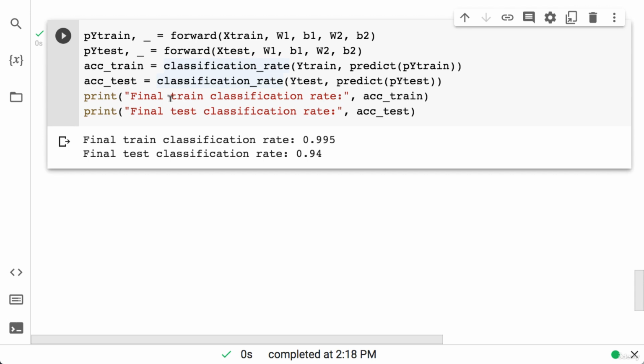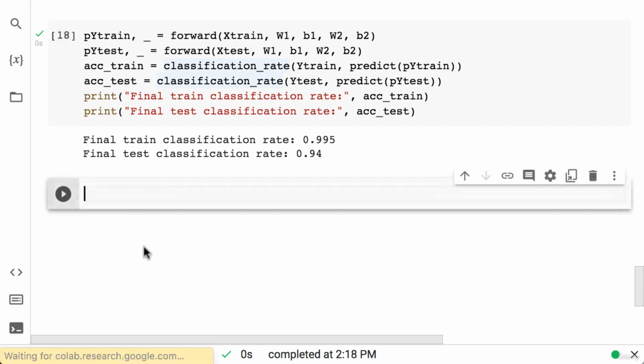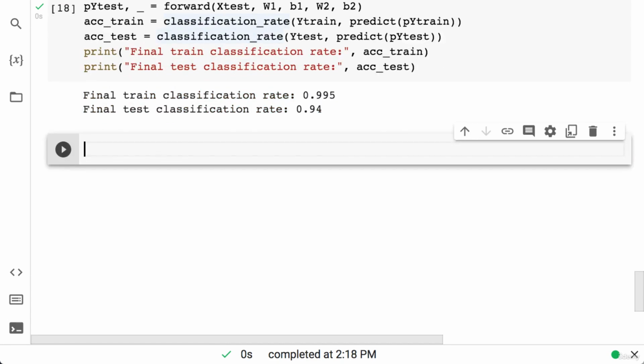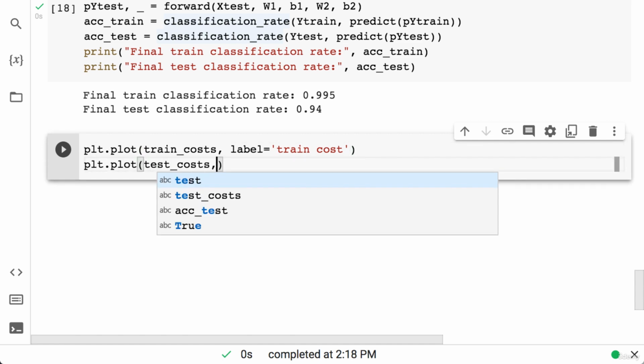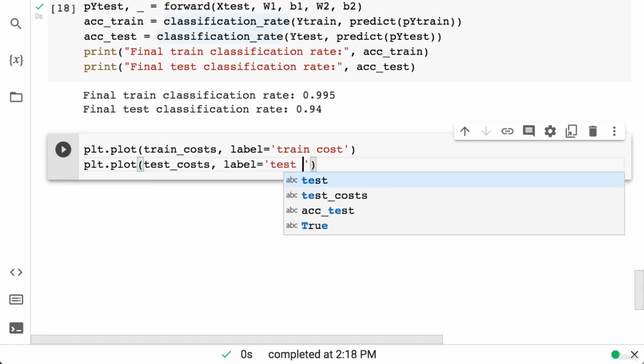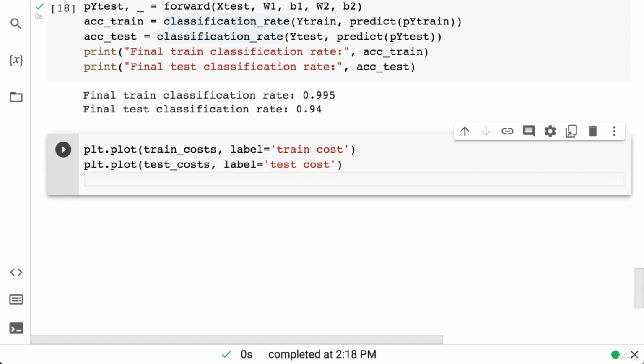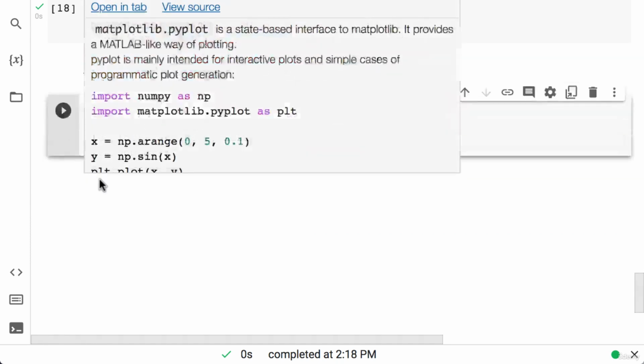So it's probably overfitting. But to get a better sense for that, we can plot the loss per iteration. So train costs, and the label is train cost. And then we'll plot the test costs, and the label is test cost. And we'll say plt.legend to show the legend. And let's run this.